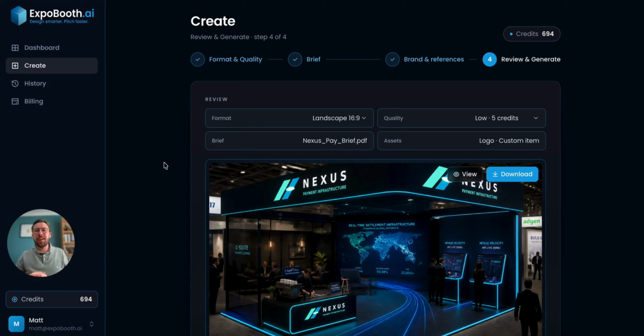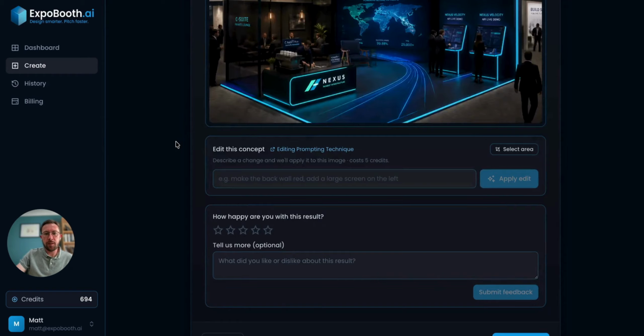Hi, Matt at ExpoBooth.ai, here again with another short demo, this time focusing on the editing of a concept once it has been generated. So as you can see on screen here, I have pre-prepared an initial generation, an initial concept that you can see on the screen. You'll be familiar with this from the last demo. But what we're going to focus on this time is the edit section that I mentioned previously.